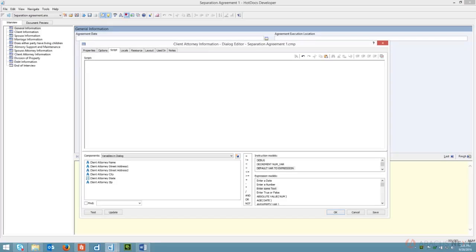We want to default the client attorney name to a literal value, so I'll choose the instruction model default variable to expression, located here. Now drag and drop the instruction model to the script box like so. And as you can see, there are red placeholders here for the variable and the expression. Treat the expression as a catch-all term for value.